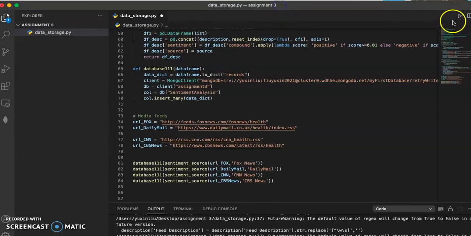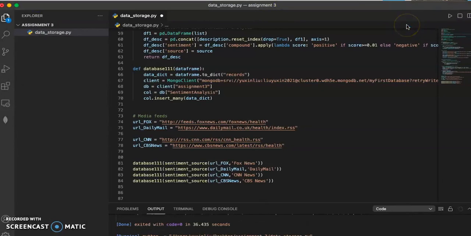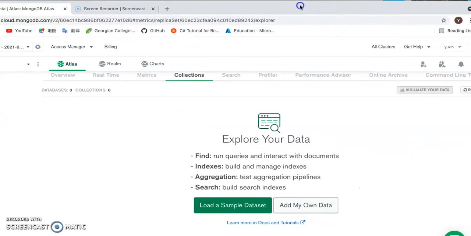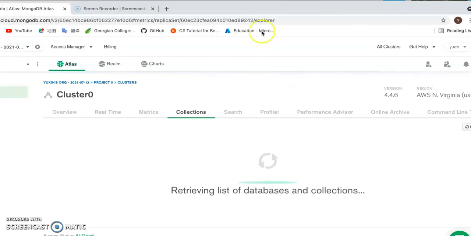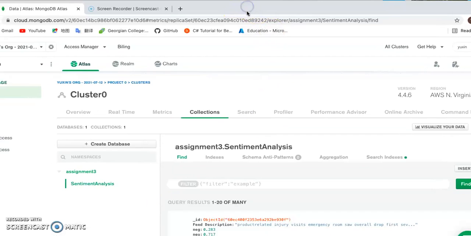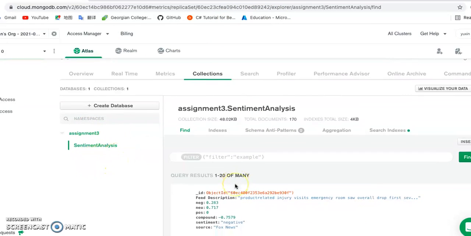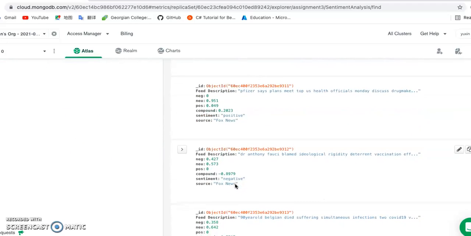And let's run the code again. Okay, let's go to the MongoDB and refresh it. Okay, here we go. As we can see, as shown, the assignment 3 and sentiment analysis, and all the columns here. So that's about how we store the dataset in the remote database.